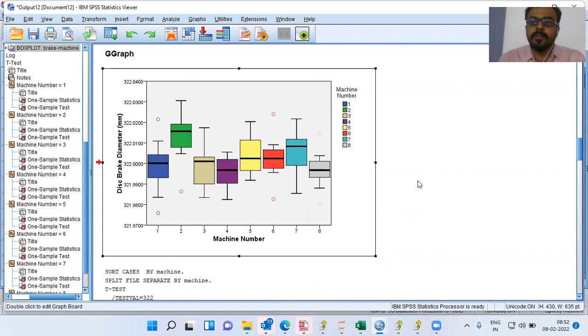So with this, I have come to the end of today's presentation. To summarize the discussion that we have had, in this discussion, we have seen one sample t-test, how to perform one sample t-test in SPSS. We looked at two important graphs, namely bar chart and box plot. We looked at the descriptives, and we also did some data munging. We looked at data and split file as to how you can divide the data and run a t-test separately for each of the 8 groups.